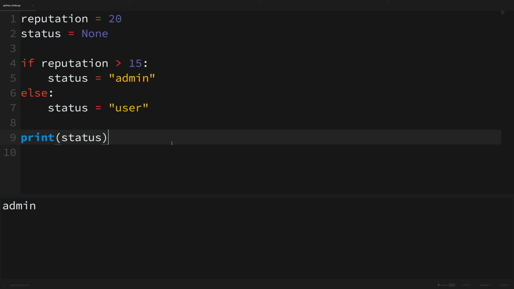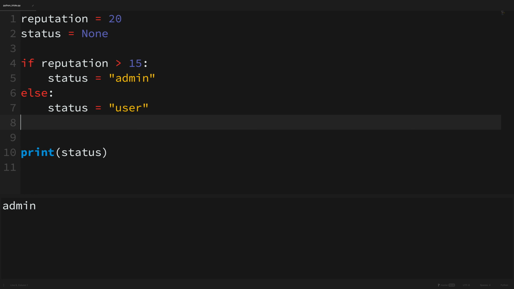And this whole process is often shortened using a ternary operator. So this is what it's going to look like.